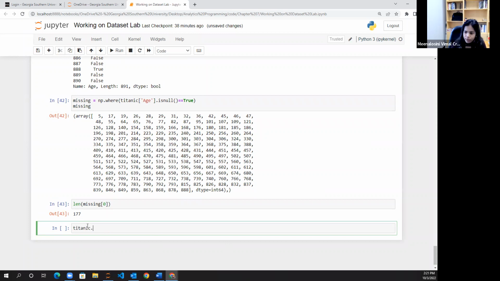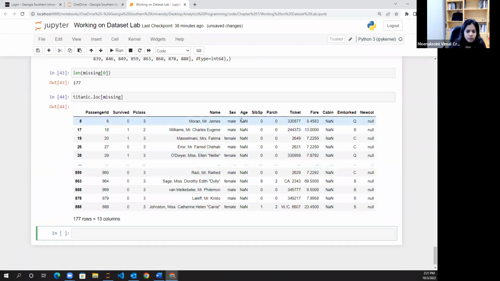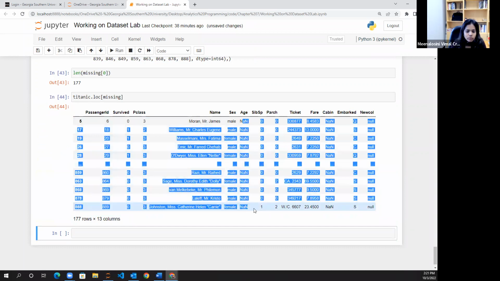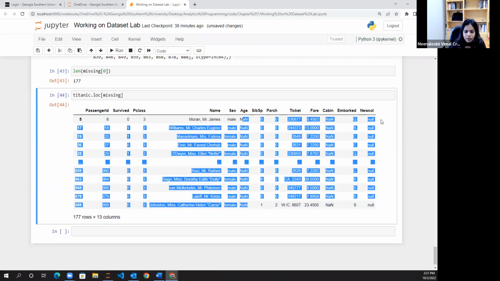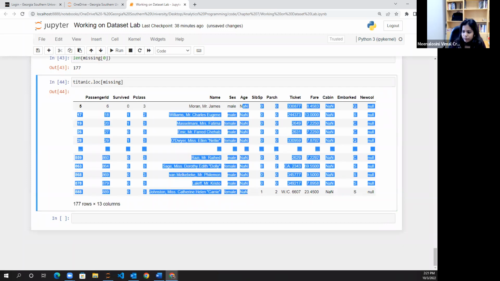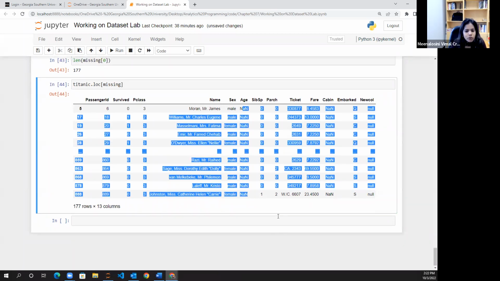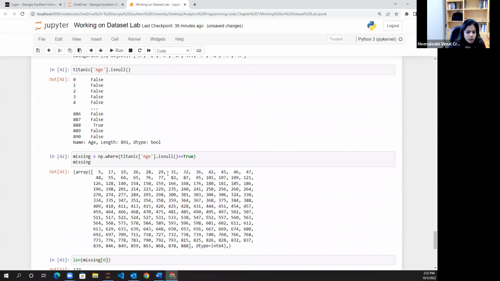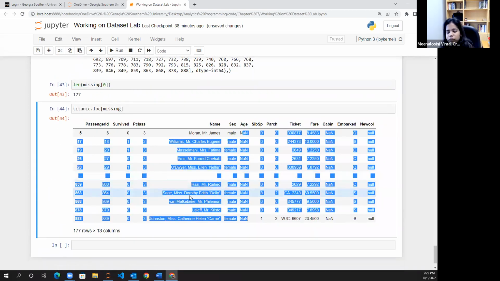How can you locate it? Use the loc function to locate it and pass this variable missing. And you can verify that for all these rows, the age value is null. Okay, this is missing. Next, let's see one more thing. In this particular exercise, we just dealt with missing values.